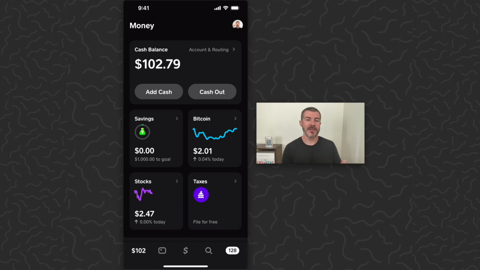So you see I have about $102 balance in the app, and I can use this to purchase things, send money to people, buy stocks, crypto, whatever.